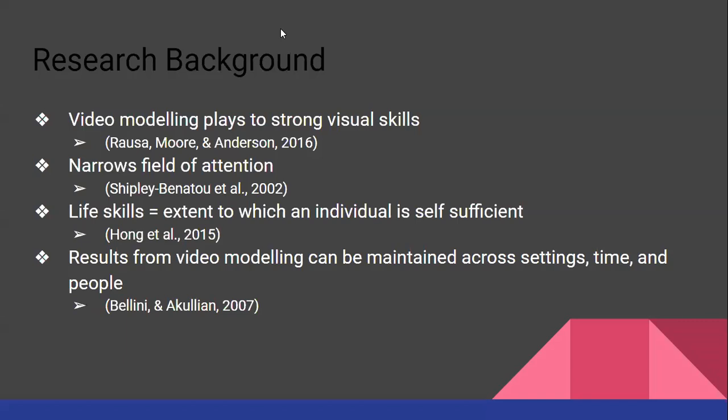In terms of the research background, video modeling is fabulous for our learners with autism spectrum disorder as it plays to their generally strong visual skills. And as already mentioned, it also narrows the field of vision and attention. For us specifically, we're looking at using video modeling to improve our learners' daily living skills. Daily living skills refer to the extent to which an individual is self-sufficient.